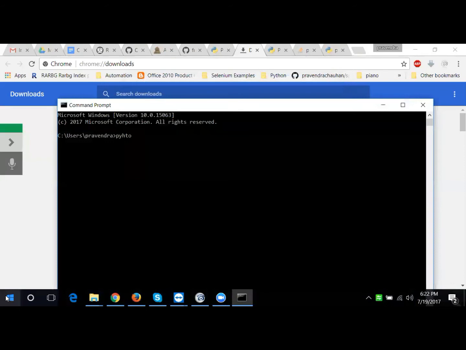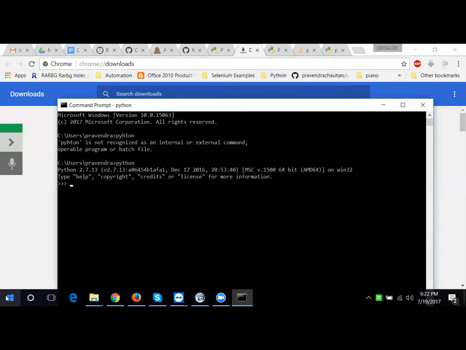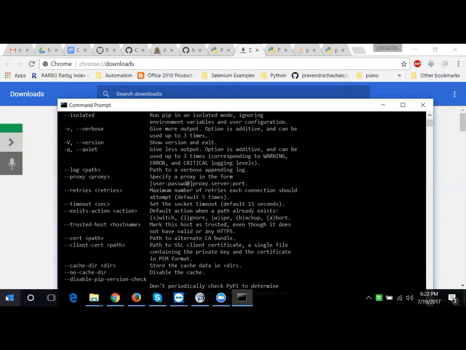Now it's installed. Now you can check in CMD whether Python is there or not. Python is here. Also, you can check pip. Yes, pip is also installed.